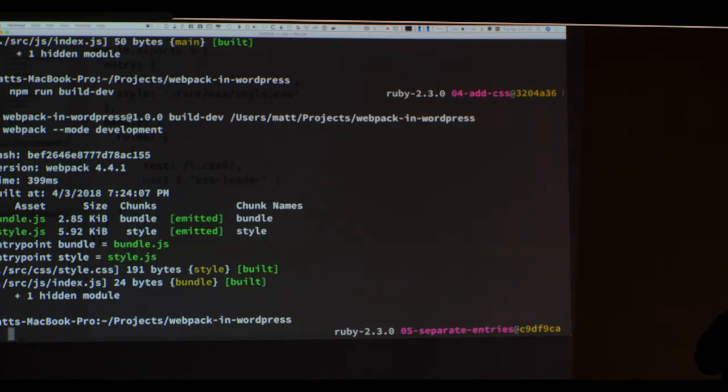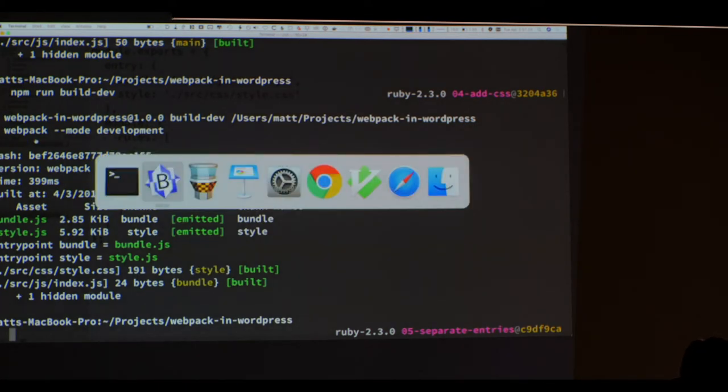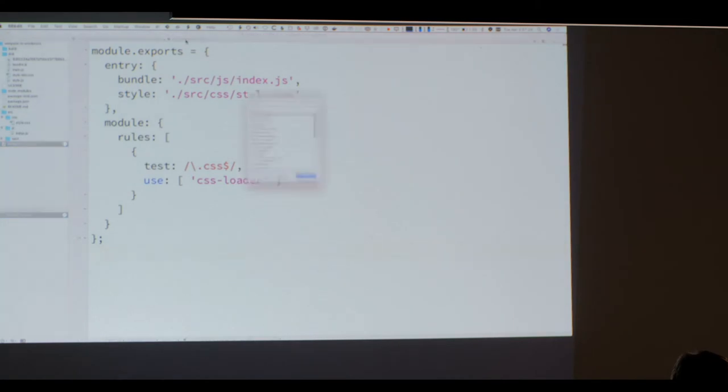Sorry, what's your name? You asked the question about extract text? Yeah, Kevin. Kevin? Yes. So Kevin was talking about extract text. That's the way with Webpack 3: you tell Webpack, okay, this particular kind of content, don't write a JavaScript file for me. Pull it out, treat it as text, and just write it to some other file name that you specify. And so there's a similar but different technique that we will use.